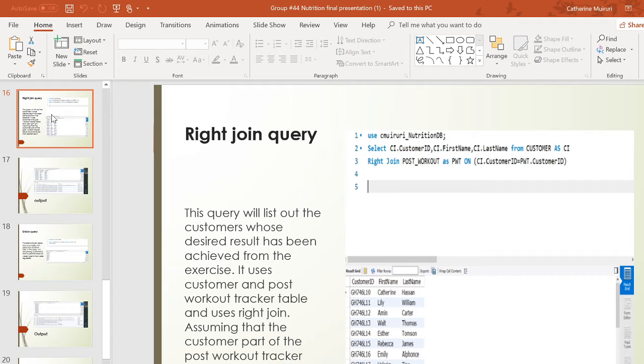And in most instances, the right join always returns results in the right table, whether or not they have a matching row in the left table. As you can see here, the link between the post-workout table and the customer table is our customer ID. So that's what we use to join the two tables. And then we said, join the customer table to the post-workout table using the customer ID, and then display the first name and the last name from the customer table.